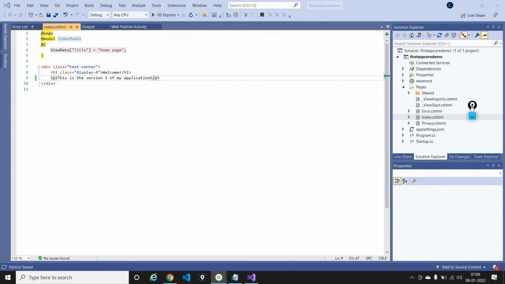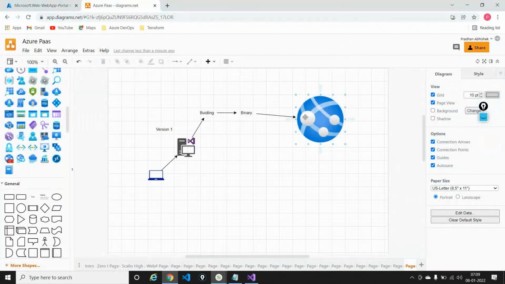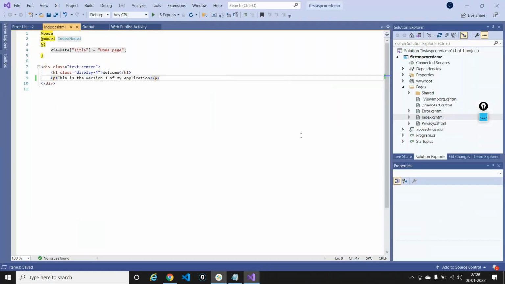Now this is my local machine that you're seeing right now. And before I take this code to the cloud, there should be some kind of test that I do on my laptop, to understand whether the code is running or not. For that, there is a button called IIS Express out here.